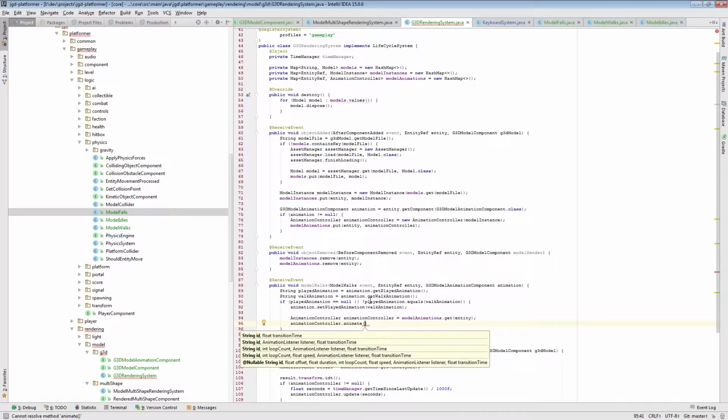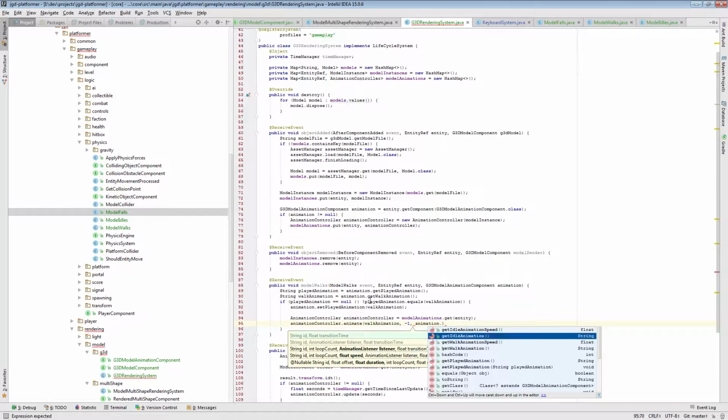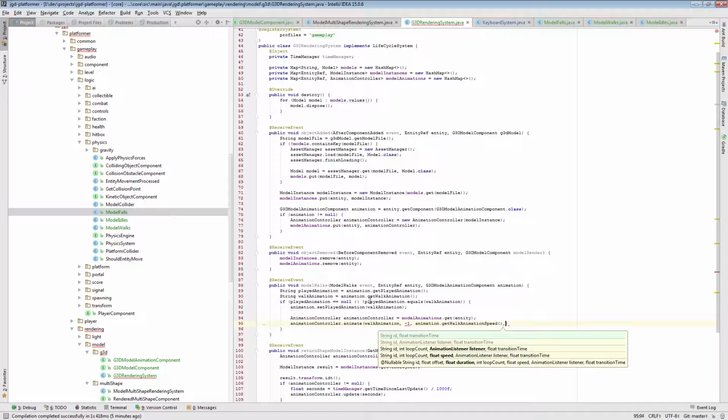We specify the walk animation, specify how many times the animation should be played. So we can specify 1, 2, 3, and so on. And when you specify a negative number, for example, -1, it's going to be looping continuously until it's going to be stopped or some other animation is going to be activated. And then here we want to have animation speed.